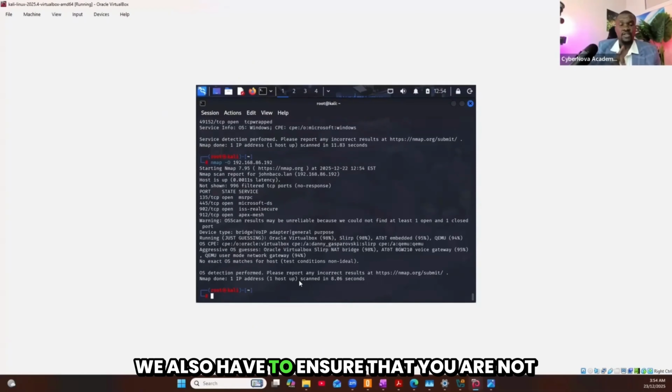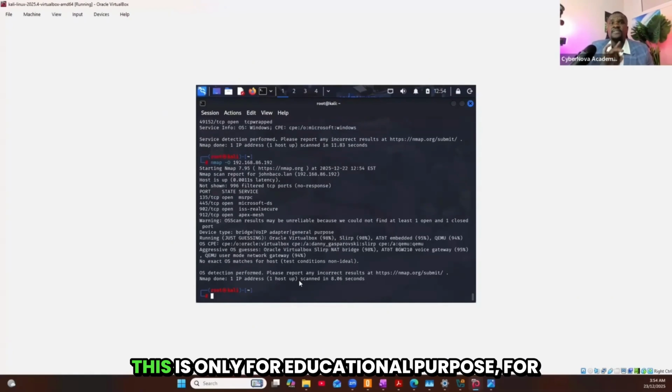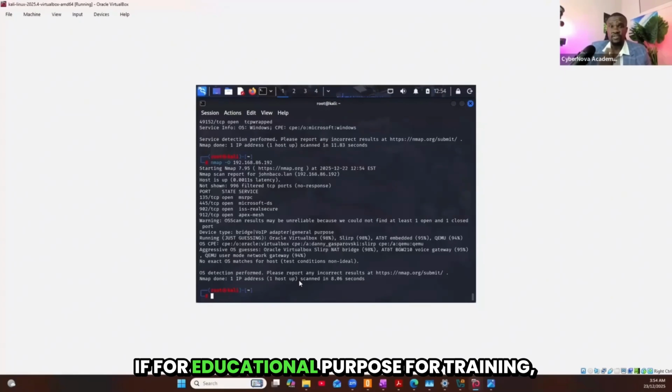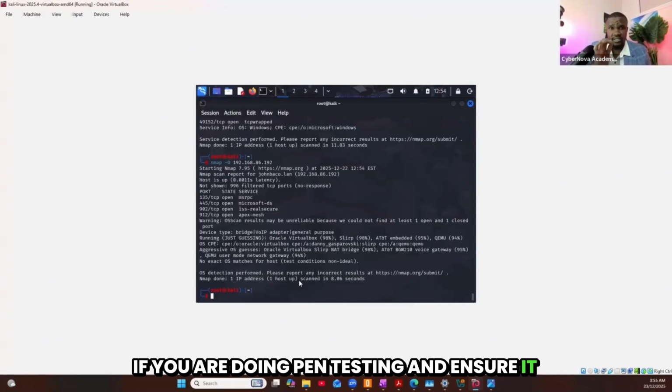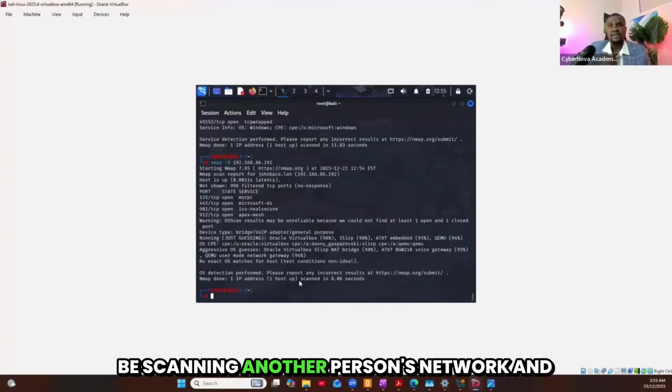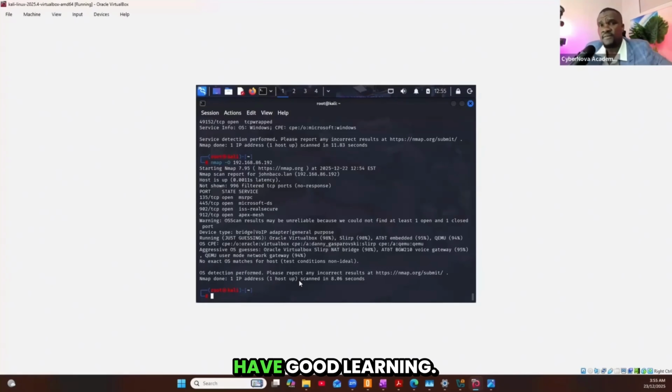Ensure that you are not using Nmap on another person's system. This is only for educational purposes, for you to learn, for training. This is not for you to use on another person's website or IP address. You must be scanning your own IP or an authorized IP if you are doing pen testing. Ensure it is against the law and illegal for you to be scanning another person's network. Ensure you follow this procedure so you can have good learning.